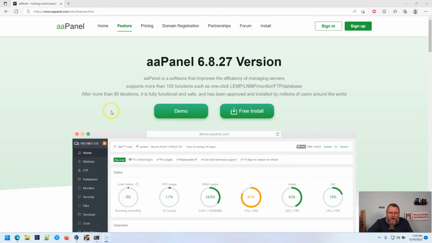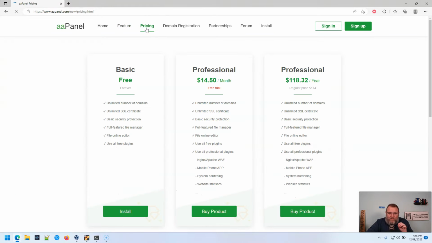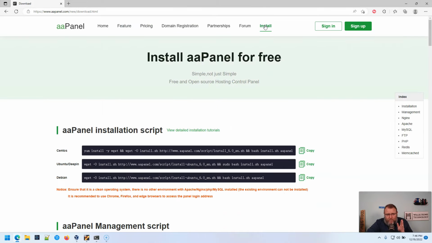So let's take a look at it. And we're actually going to install it here. But it's a free panel. They are on version 6.8.27. Now the panel itself is free. So you can see right here, we can use all the free plugins, but then, you're going to see once we get it installed that there are other professional plugins.